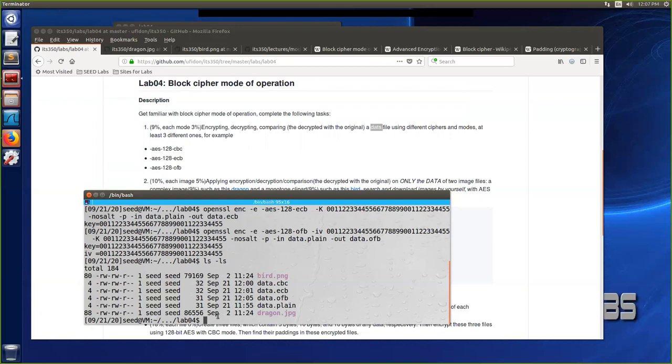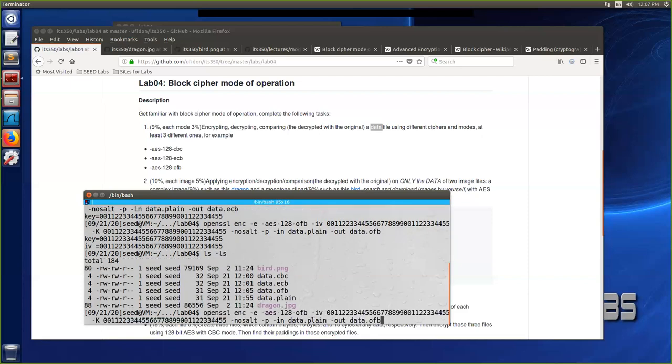So in order to get that padding, we need to decrypt first, then find that padding. So we also need to decrypt and compare them. So we just bring up those commands and decrypt them. So we bring up the first encryption.